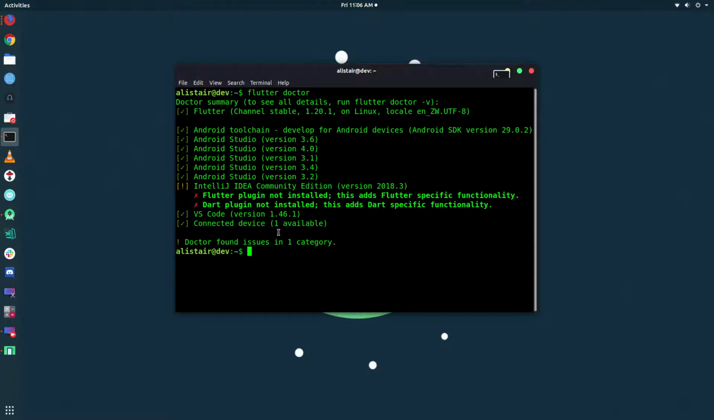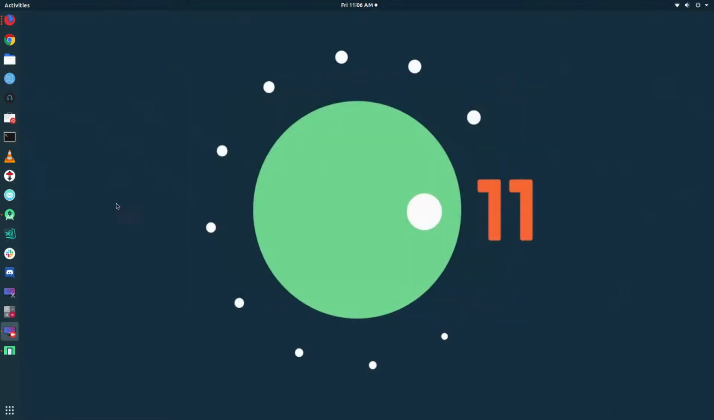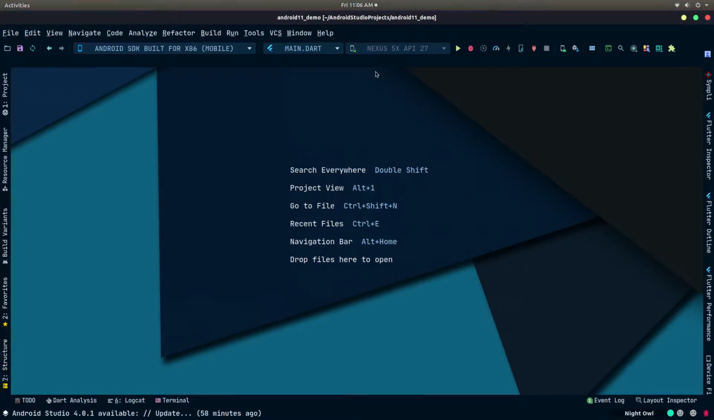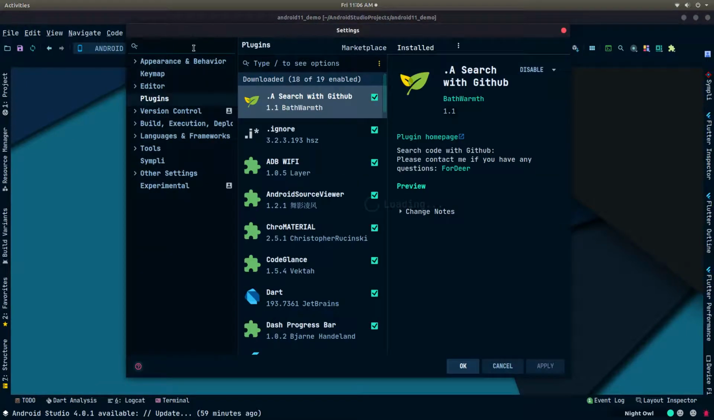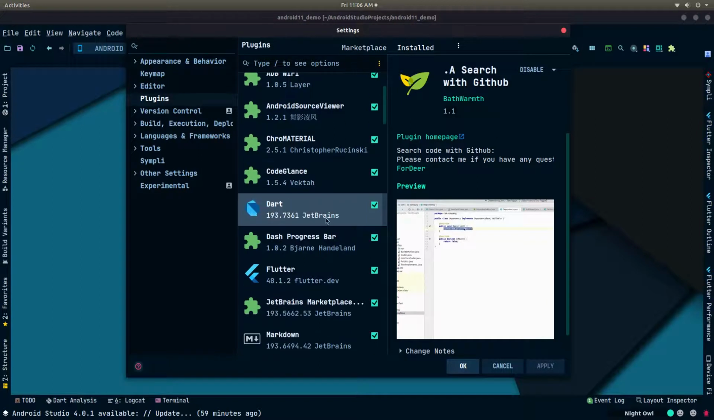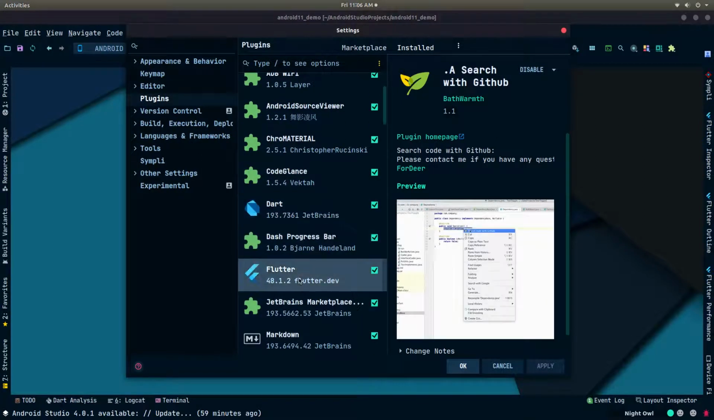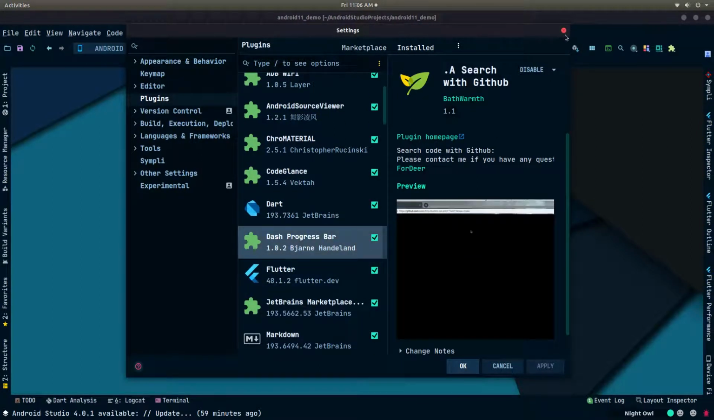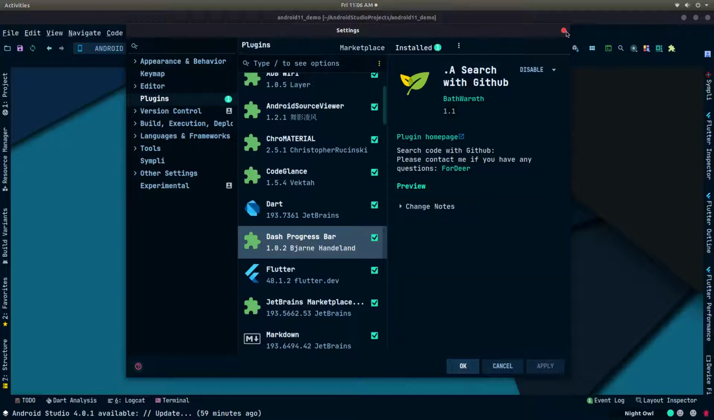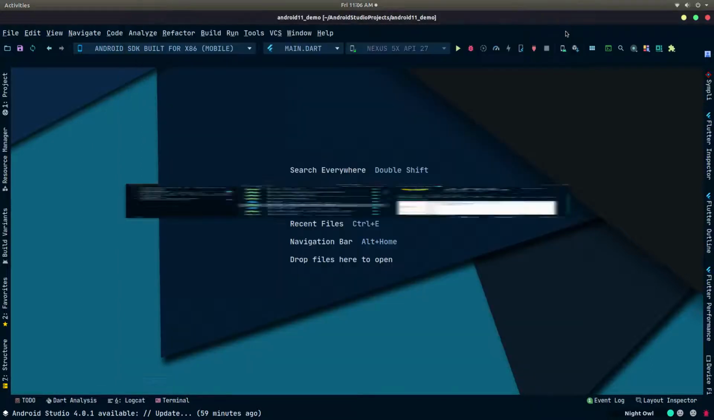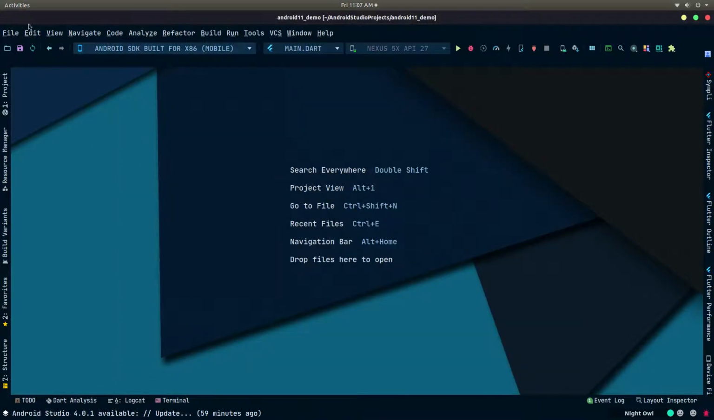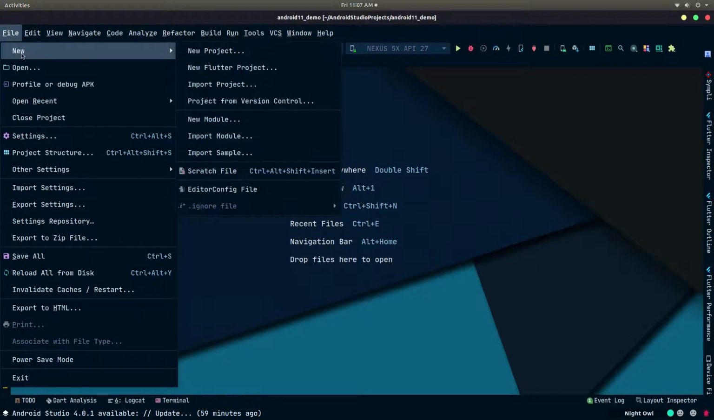Alright, so let's go back to Android Studio. So in order to create your Flutter app, you need to first make sure, as I said, that your plugins are installed. So here under your settings and plugins, make sure that Dart and Flutter are installed. Once that's set up, you'll have to restart your IDE for the changes to reflect. Then we go to File, New Flutter Project.